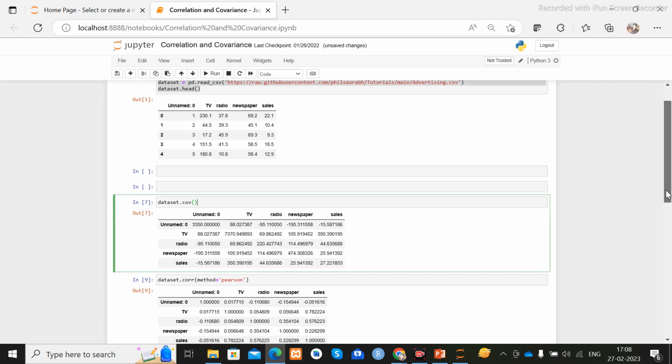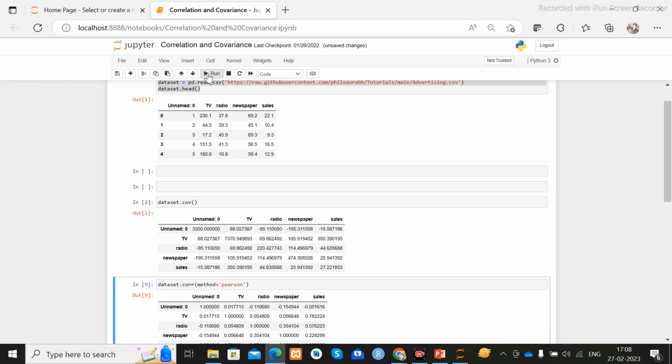Now it's a small command, just dataset.cov, which means covariance. It will show you the covariance. If I run it, it will give us the covariance, meaning how TV and TV, let's say, covary. But this will give you a value from minus infinity to plus infinity, the covariance matrix.